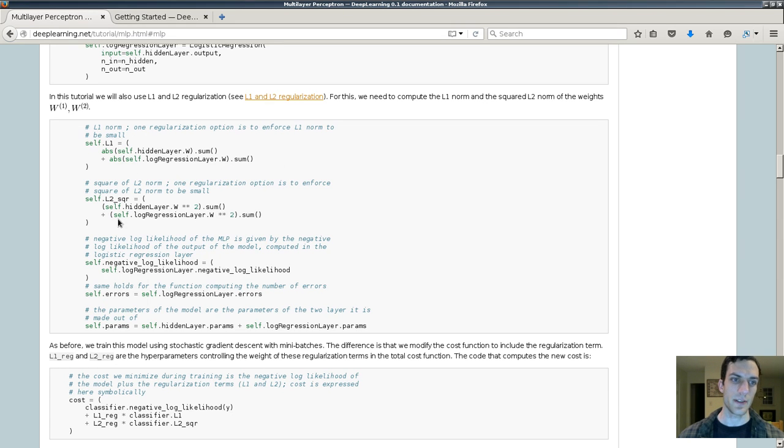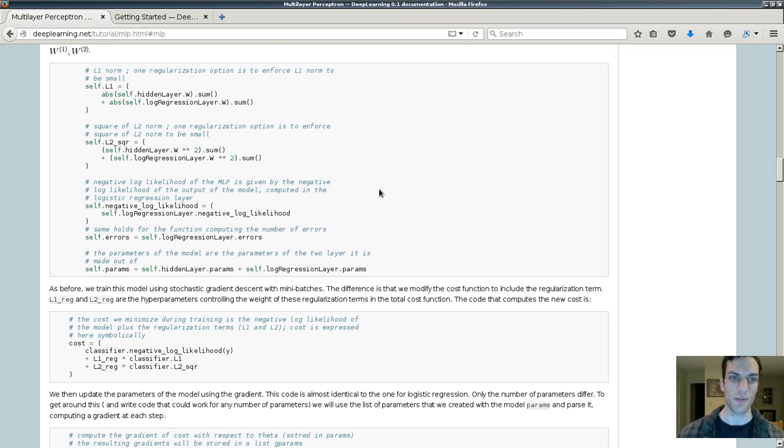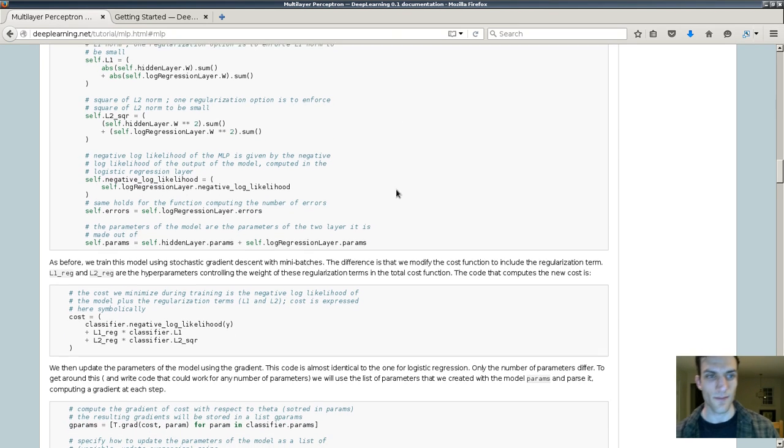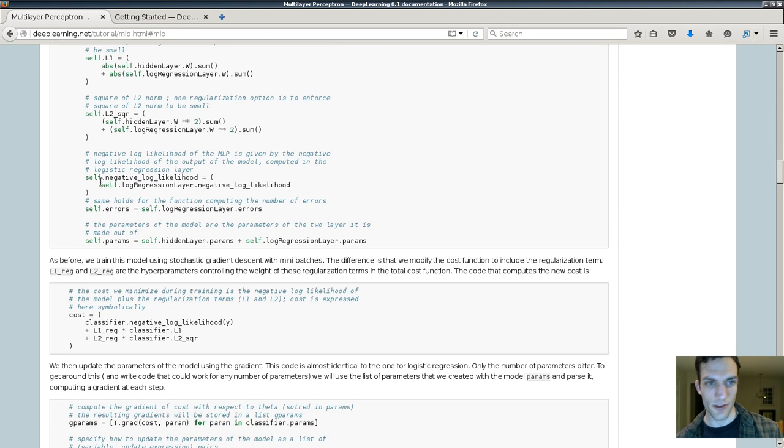And for L2 we say, what's the hidden layer weight squared plus the regression layer weight squared? And so we're penalizing extra large weights, or weights of large magnitude, I should say. And then we do our usual negative log likelihood thing, which is just the regression layer only. The errors that we're computing are always the errors on the final layer, the log regression layer in this case.